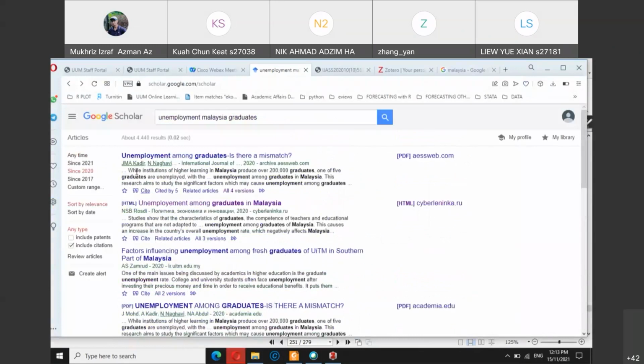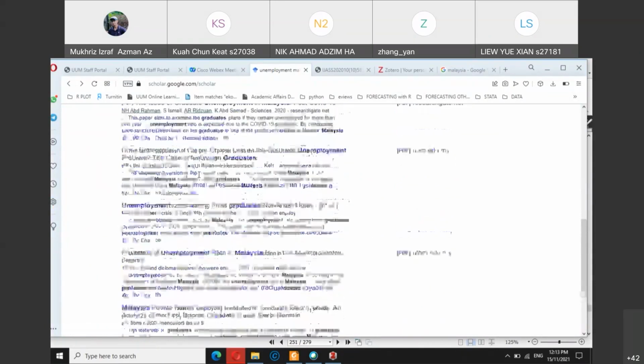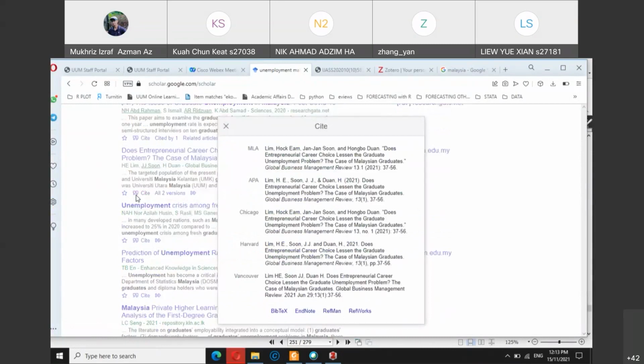So in Google Scholar, every article that you search, you will see this quotation mark icon here. For example, the article just now by Prof. Lim and Dr. Sun Janjan, you can click here, and Google will automatically give you the different formats: MLA, APA, Chicago, Harvard. The one that we commonly use is the APA, the American Psychological Association format. This is the most popular format among researchers.